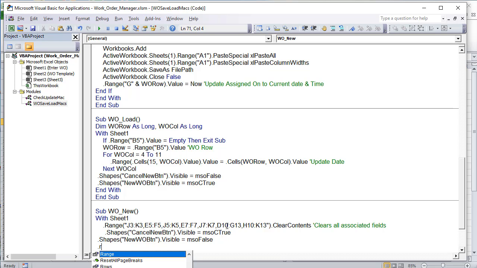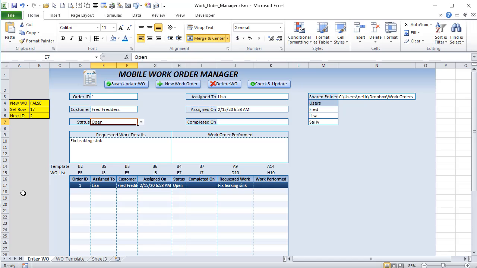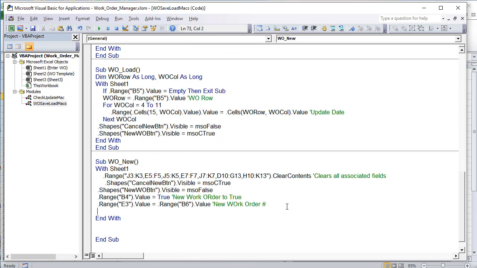I also want to make sure B4 equals true, new work order to true. And then I want to set some defaults. The new work order number dot range E3 is going to get its value from our new work order dot range B6. I'll show you that in a second. New work order number. Remember we created here in Excel our next in B6. So I want to take whatever our next is and put it right here into E3. So we can do that. All right, so now we've got our new work order.